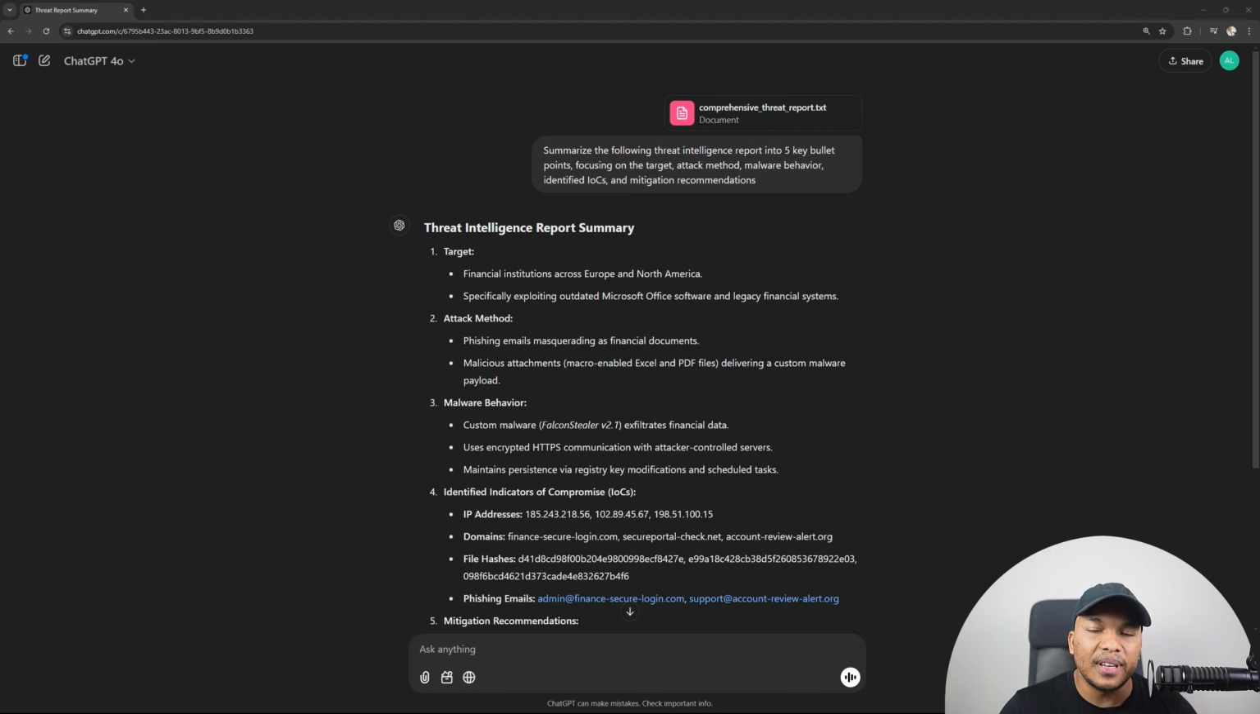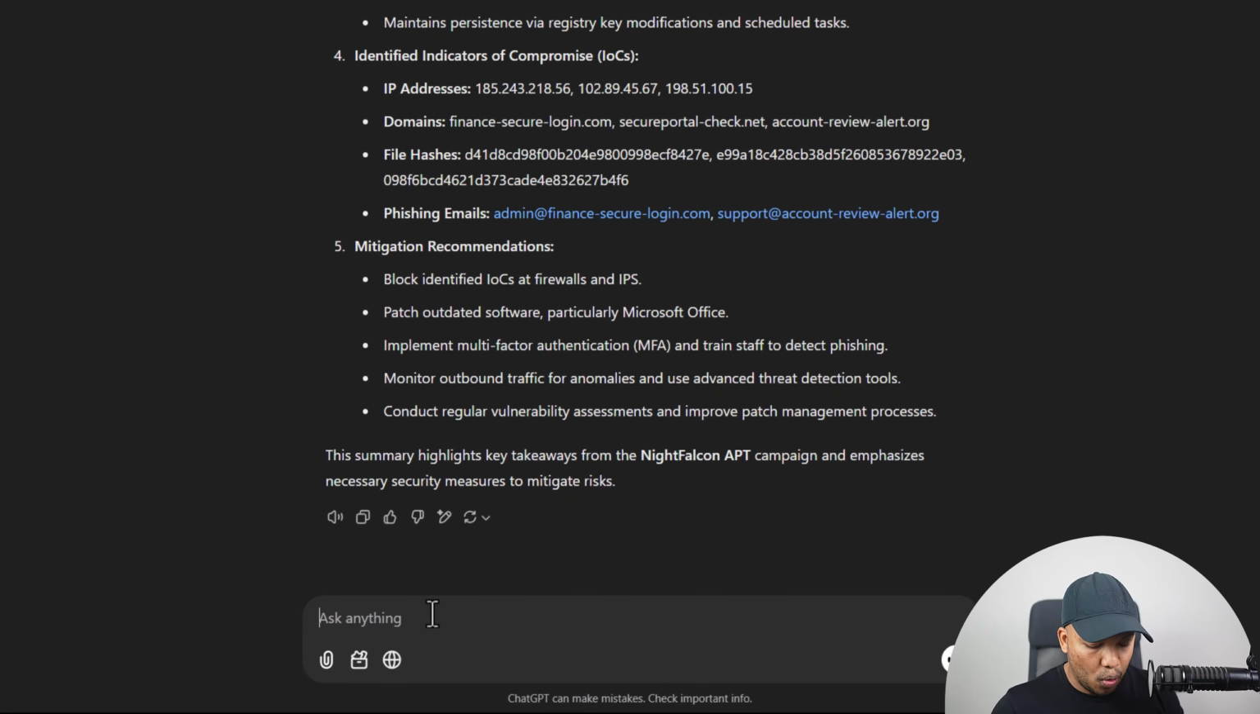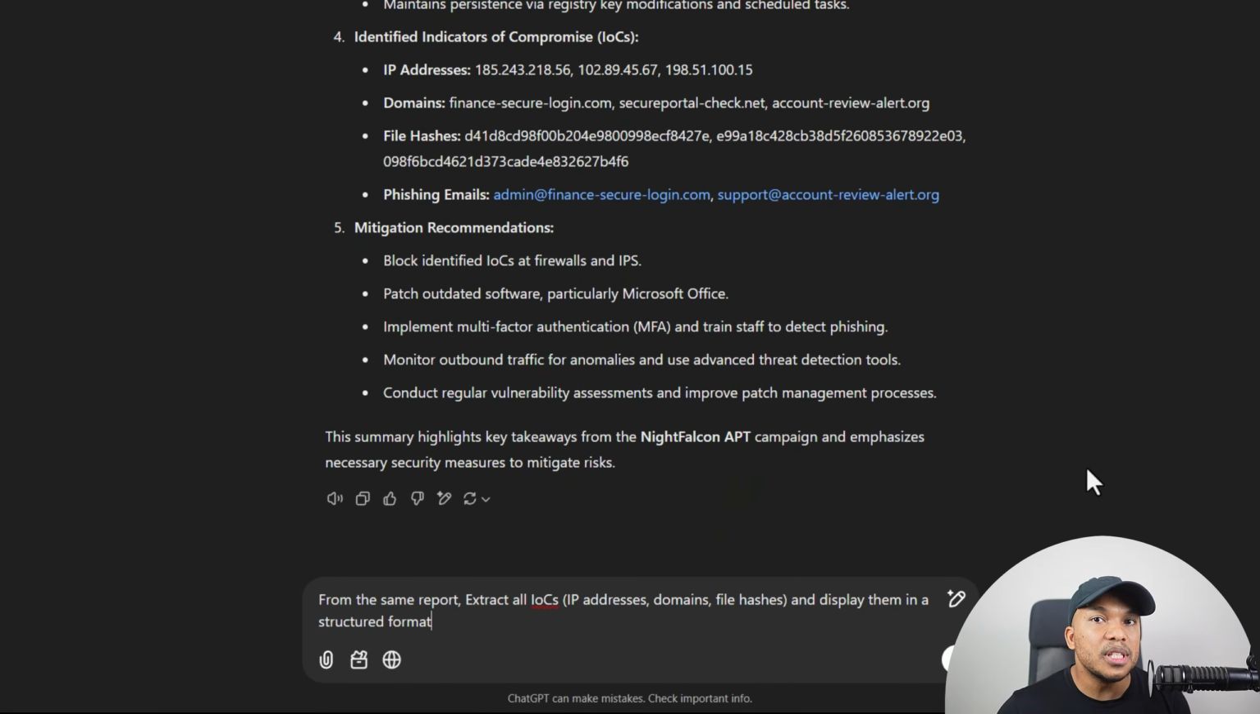Now, still making use of the exact same report I've uploaded, I'm going to give you another prompt. This one says, from the same report, extract all IOCs and display them in a structured format.